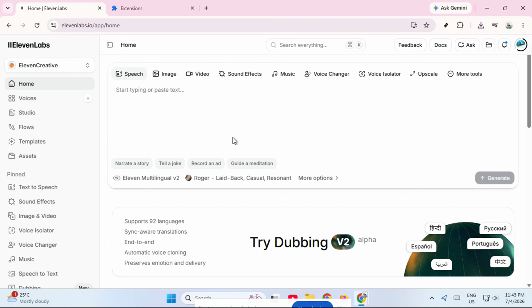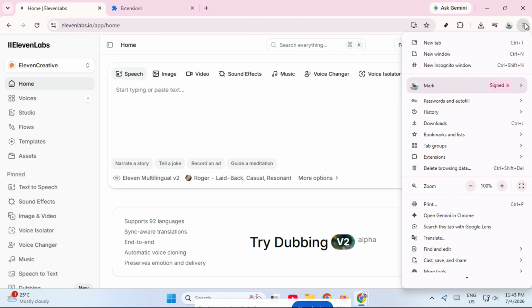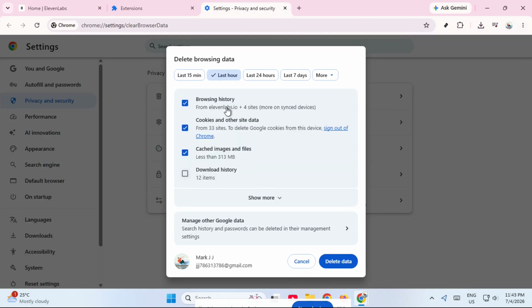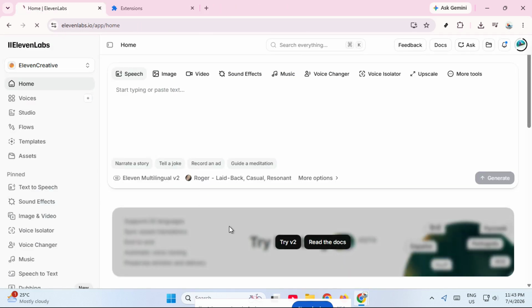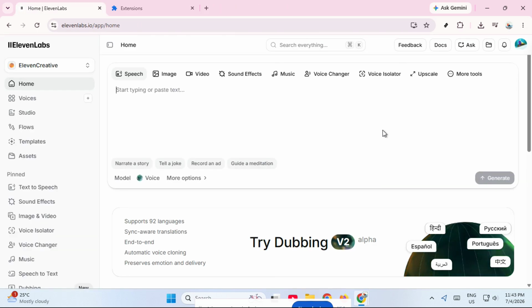If that still does not work, we'll move on to clearing your browser data. This is one of the most effective fixes because old cookies and cached files can interfere with the sign-in process. To do that, open your browser menu by clicking the three dots, then go to Delete Browsing Data. Make sure you select cached images and files and cookies and other site data, then click Clear. After that, close and reopen the browser, return to ElevenLabs, and sign in again. In many cases, that will resolve the unusual activity detected message right away.